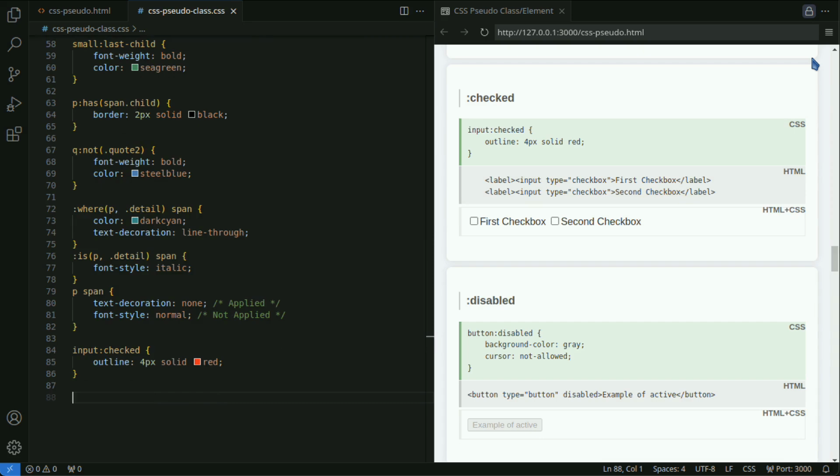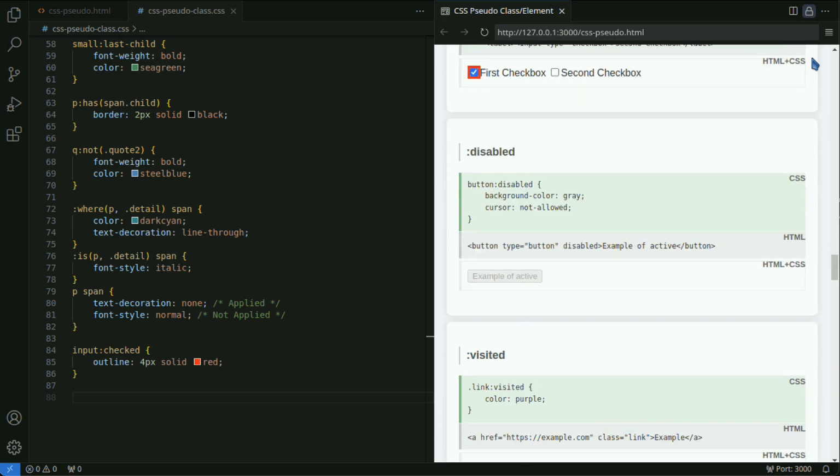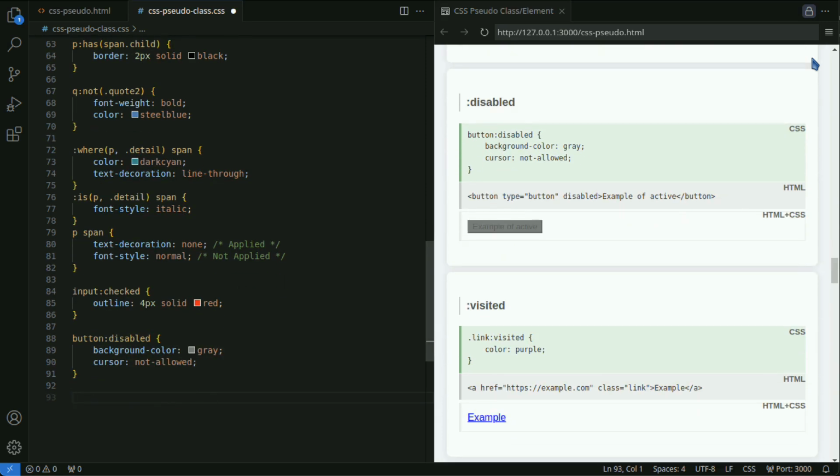Checked applies styles when a checkbox or radio button is selected. In this example, a red border is displayed on the checked input element. Disabled applies styles to disabled form elements. In this example, a gray background and "Not Allowed" cursor are applied to the disabled button.